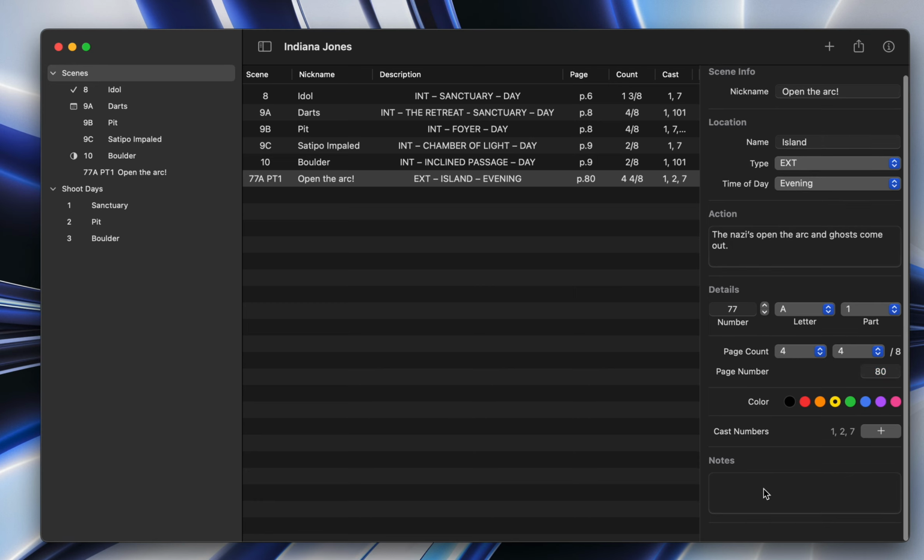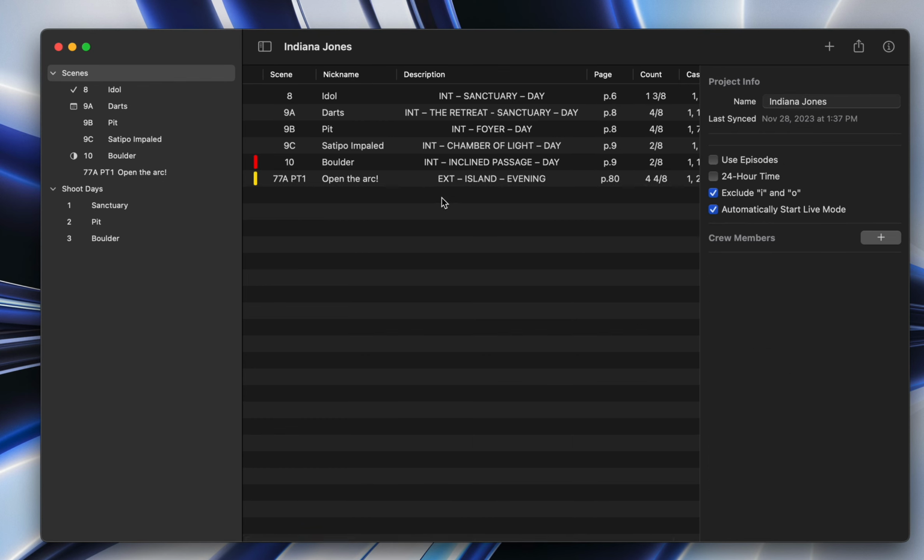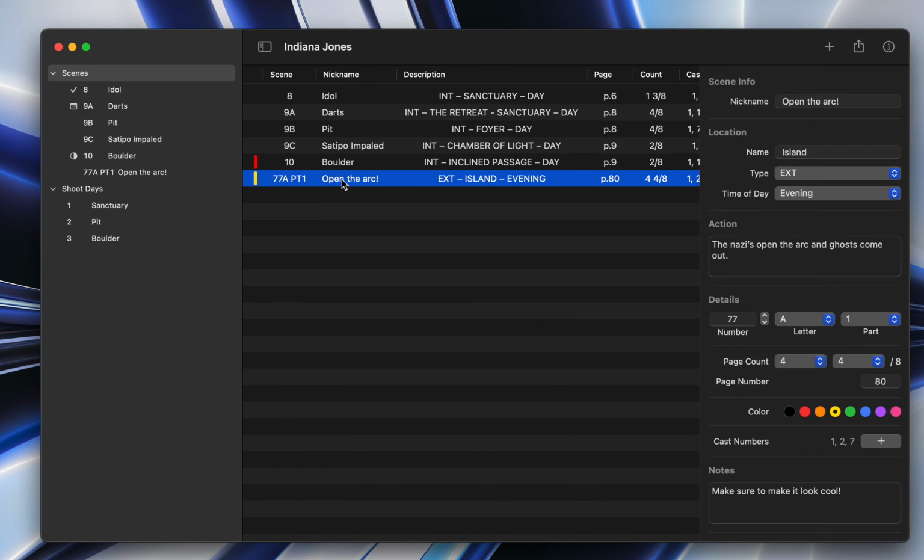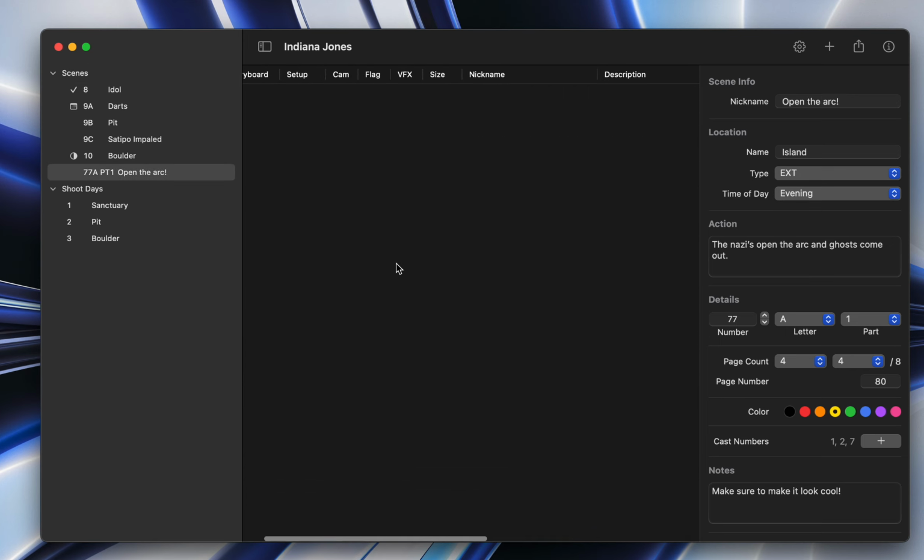And then notes is just any notes that you want to have on the scene. Make sure to make it look cool. And you'll be able to see those notes later when you're shooting. So we've created our first scene. So if I double click on that, we are now inside of an empty scene.